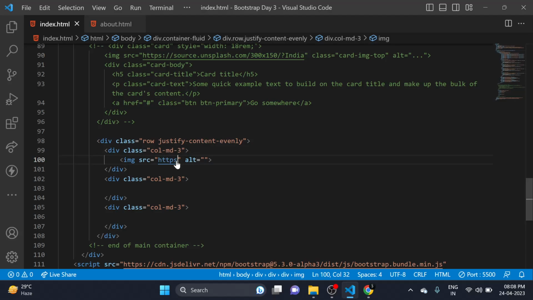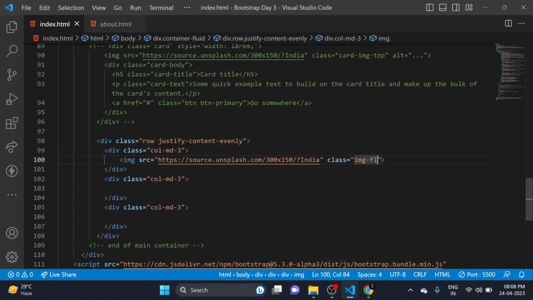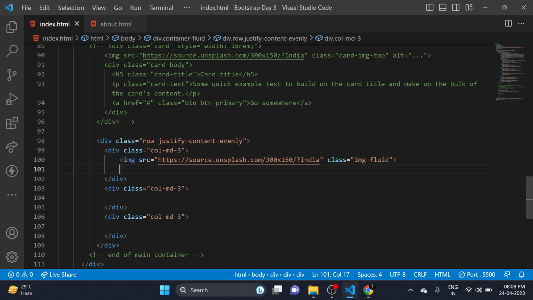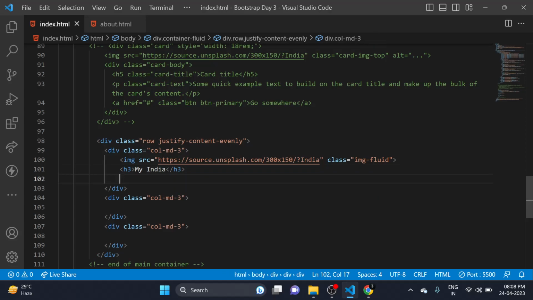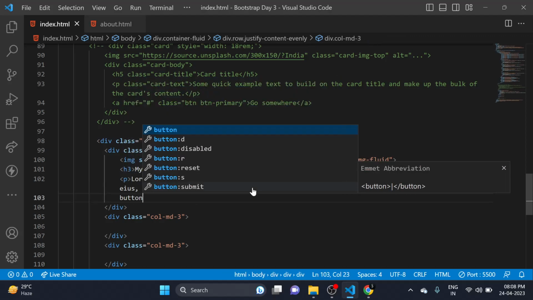Okay, and now I can just paste them over here. And now let me add the class for this, class equals to fluid, so it will adjust automatically. Right now, let's have the heading My India for now. Okay, let's have some type of paragraph, lorem of 15 words, right? And now what I can do is just add one button.